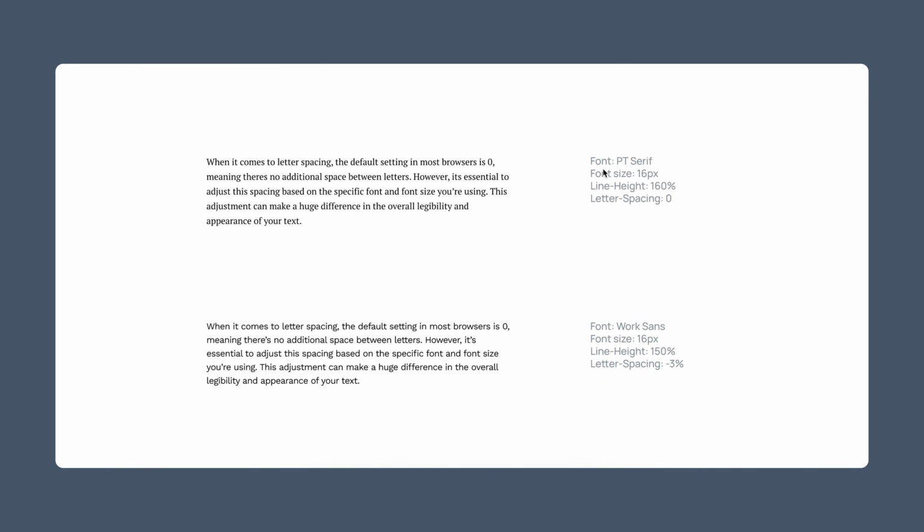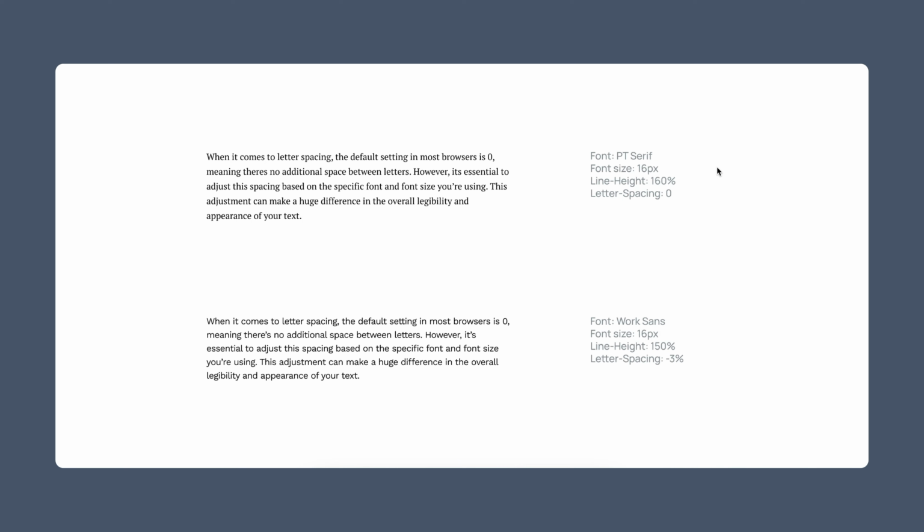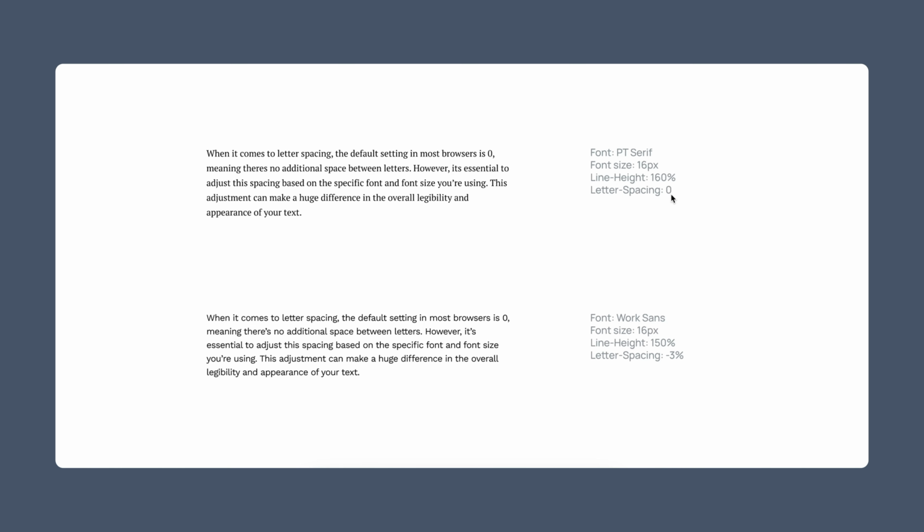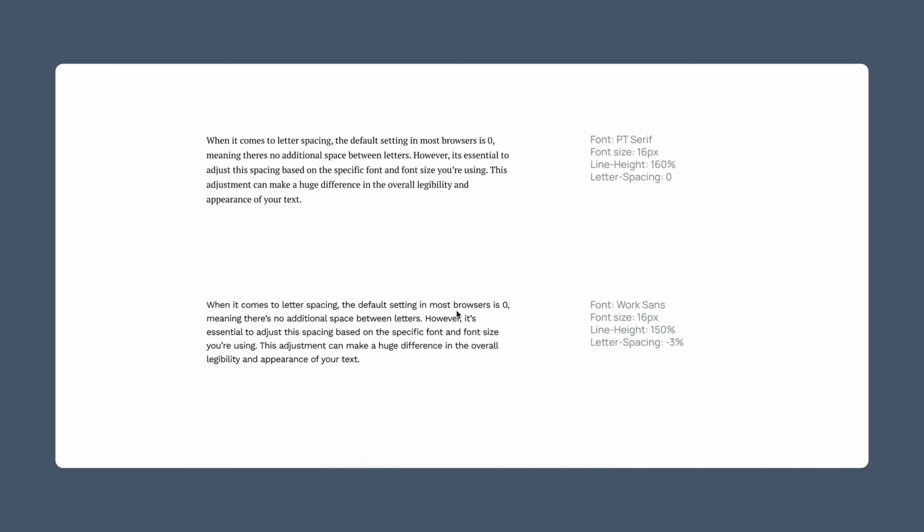In the third one, I've used a serif font. As mentioned earlier, I added some line height to serif fonts because serif fonts need more line height compared to sans fonts. And there's no letter spacing at all, and it still looks good. And the last one is Work Sans font. I have used the same font size and line height, and for this I've used -3% letter spacing. So basically, every font needs a separate letter spacing treatment.